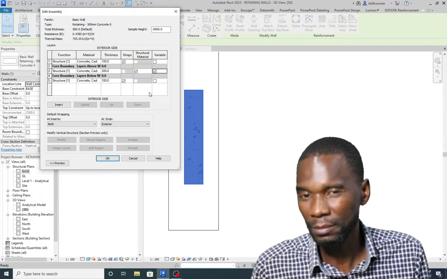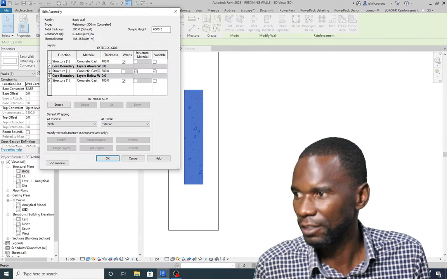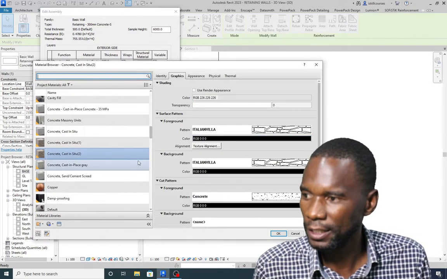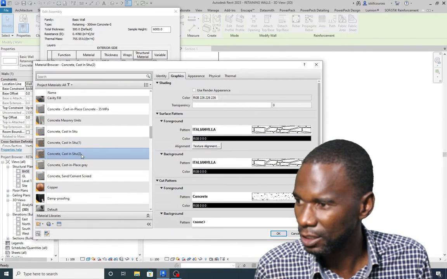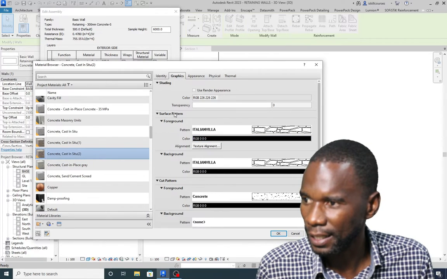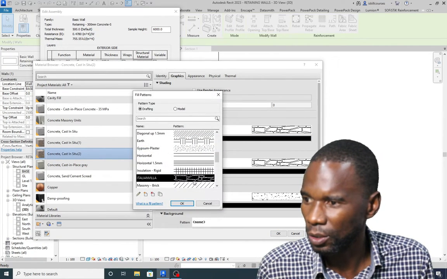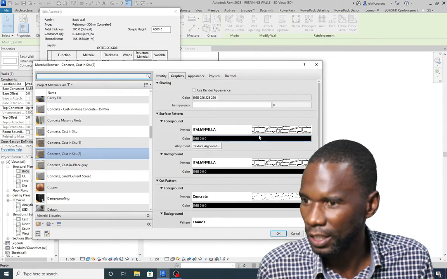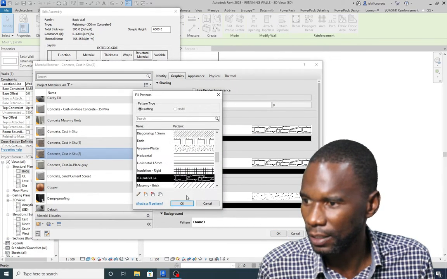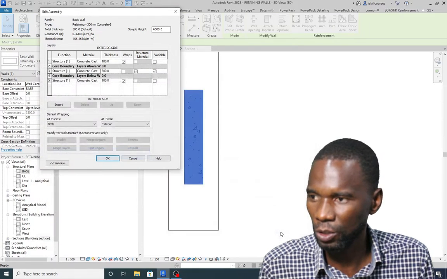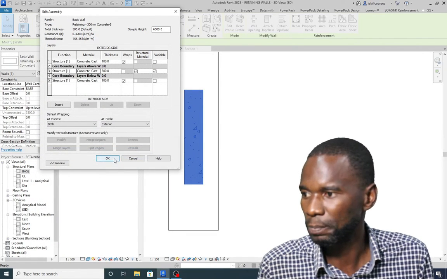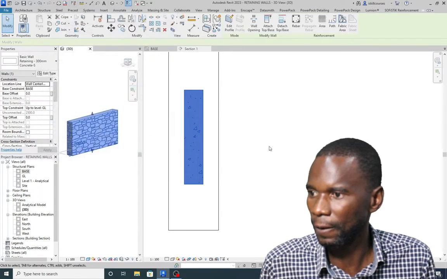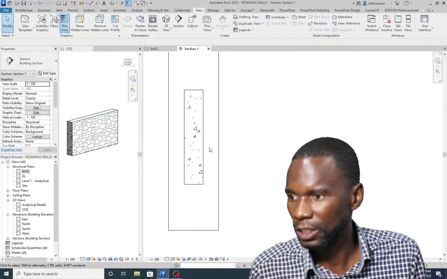Now that material of the stone on the surface, if I just click within there, I want to show you that is the material that I'm using. You see that under the surface pattern, I have that stone material there. As you can see, I've just selected it, loaded there, even on the background, that is the material. Okay, so I've shown you how you can load that pattern on the surface. Just click on OK, Apply. Okay, so let's proceed now.